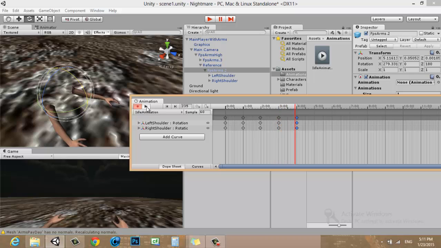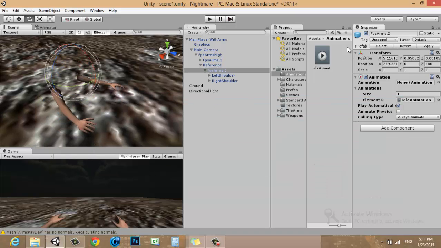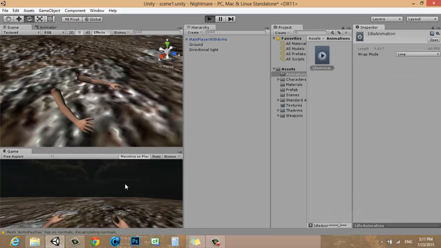After all, this idle animation will be looped. So we are done with this. Okay, great. Just go ahead and click here. Now for wrap mode, choose loop, because it will be looped every time. Basically the logic is that when you're not moving anywhere, just standing still, this animation will be played. If you're walking, then the walking animation will be played. So we're done with this animation.